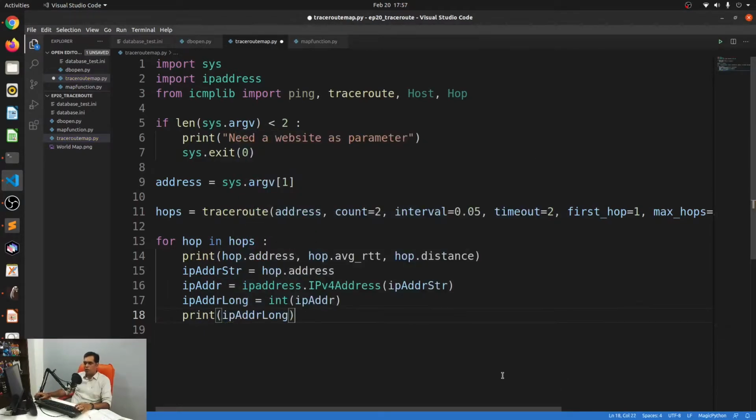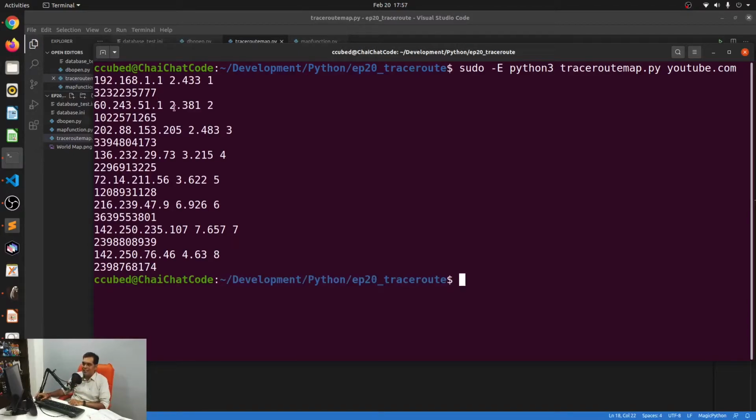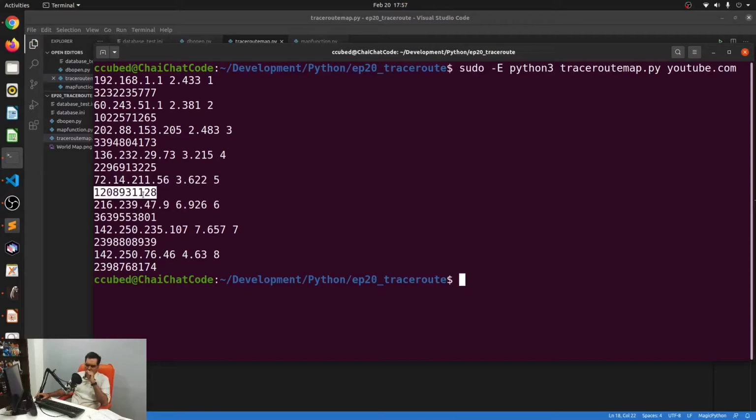IP address long. So let's just print it out and see what happens. I have this command ready. So let's say I do this, and you can see that it returns a list of all of these long values. These long values are the ones that I'm going to query against in the database to give me a latitude and longitude. So let's do just that.